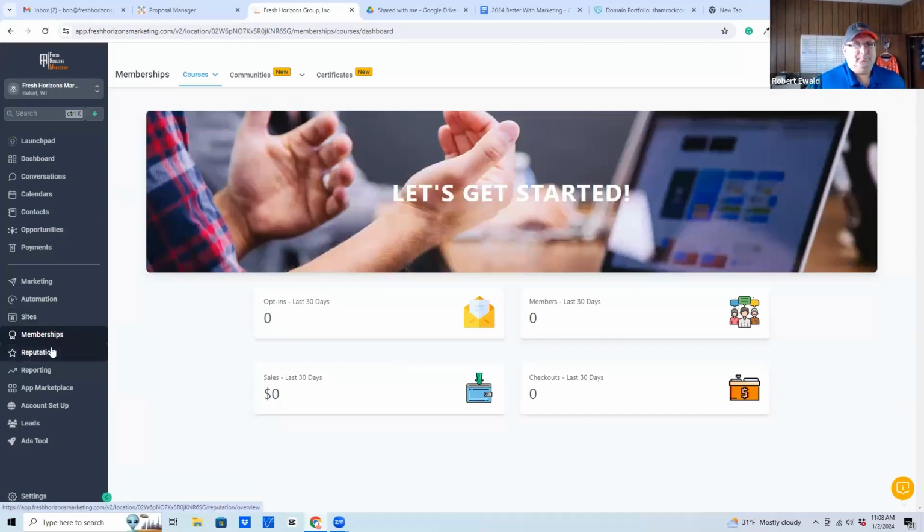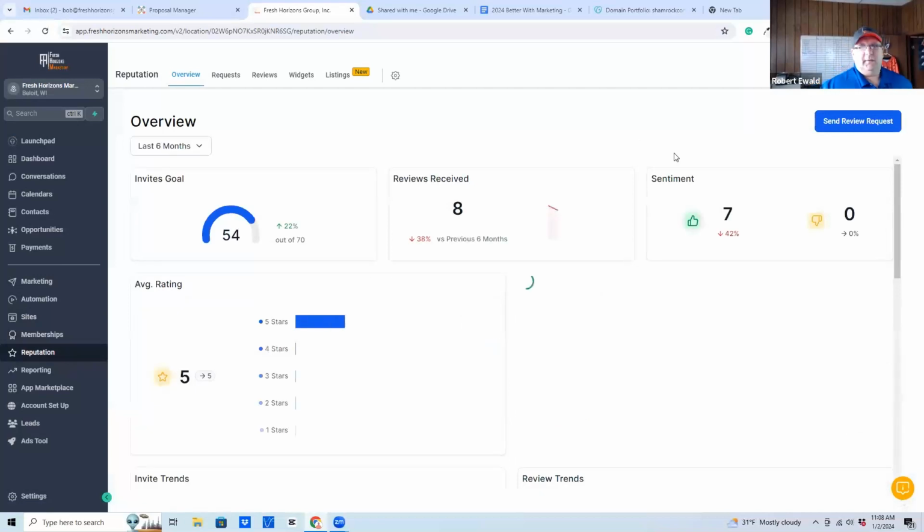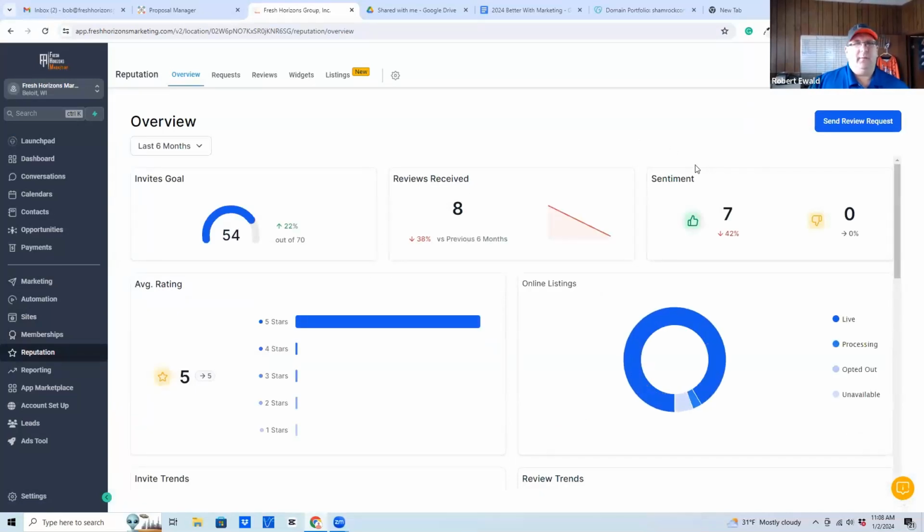Reputation management. You can request reviews automatically right through the system. And not only that, but they can automatically post to your social media. You can have them automatically post on your website. You can have them feed into a blog, I believe. So there are lots of different ways to do that. You can either send them manually or request them automatically. If you're not using that, reach out. Happy to give you some insight on how to do that.